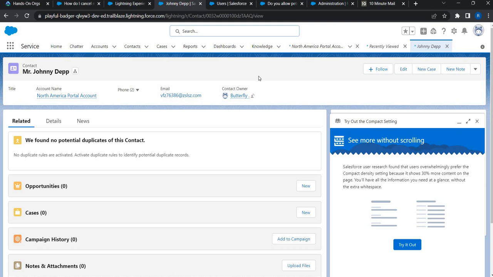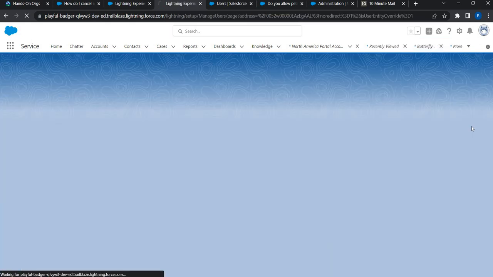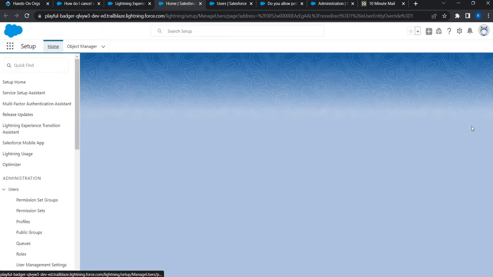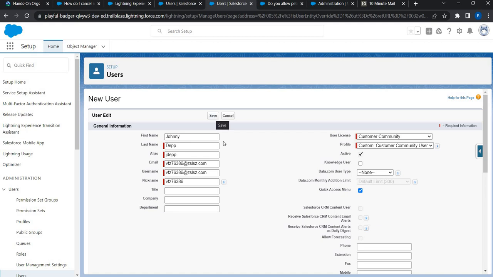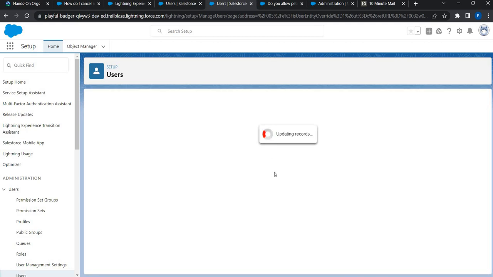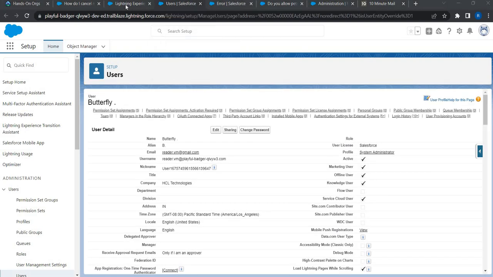The contact owner, or the owner of the record, has to have a role in the system, without which you cannot convert a contact into a customer portal user. So right now there is no role. It is likely to throw an error when I try to save this. Okay. So it says this, account owner must be associated with the role, right? That's what is happening.